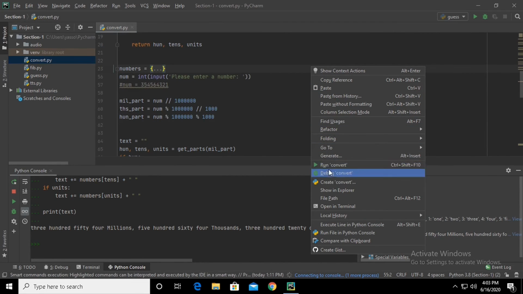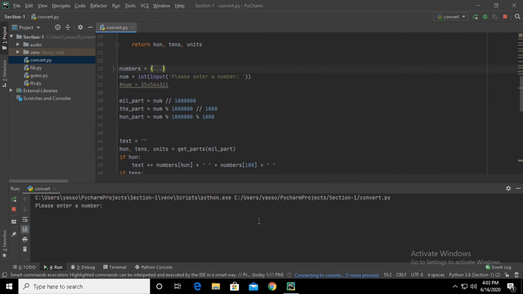Let's right click and run. I'll enter 999,999,999. This will return 999,999,999. Very cool. Let's try another number. I'll try 123,123,321. This will be 123,123,321. Very nice. Congratulations.